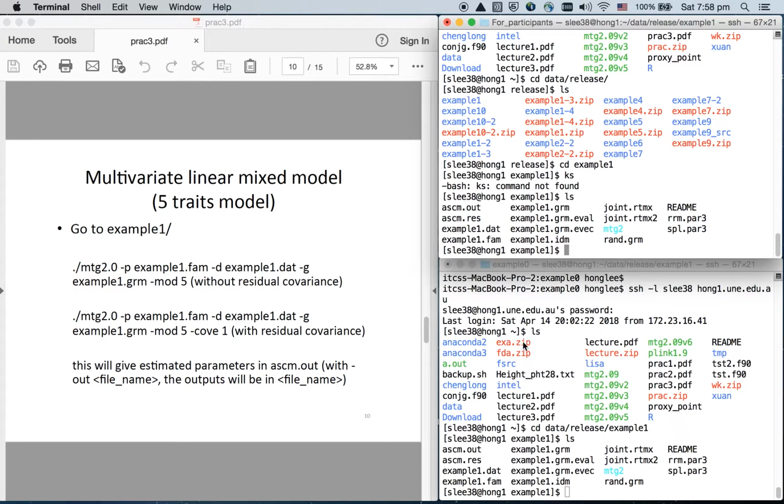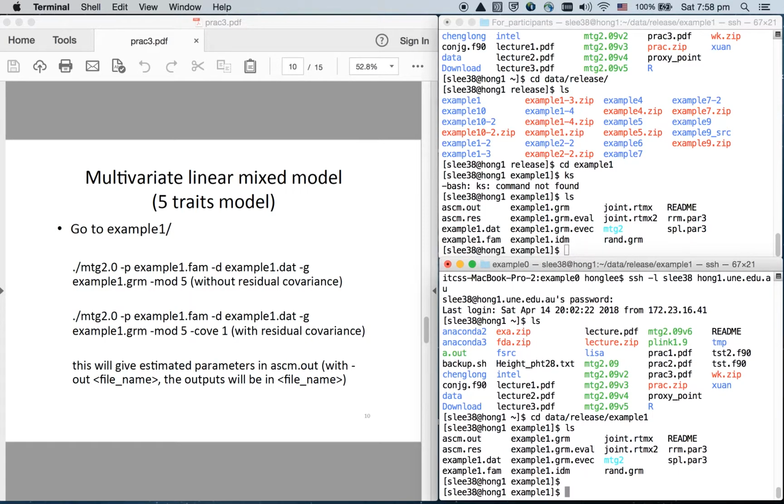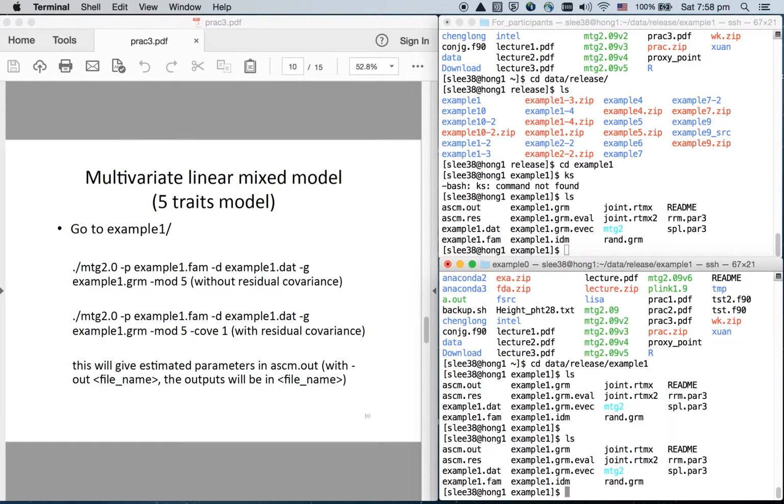Okay. So you can follow the command, give mtg2. Although this example gives mtg2.0, that is an old version, the recent version is just mtg2, which is updated. So you can use mtg2 rather than mtg2.0.